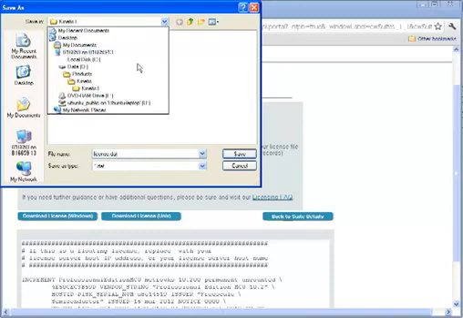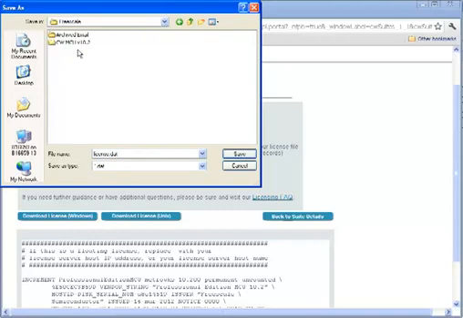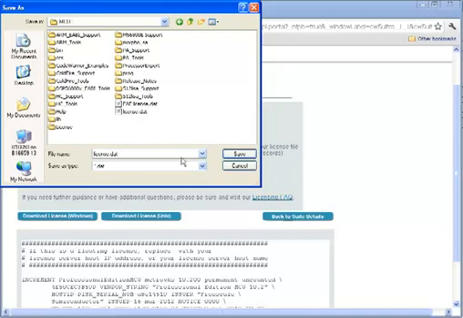Under Freescale, CodeWarrior MCU version 10.2, and then under here you need to go into the MCU subdirectory. This is where your license.dat file goes. If you want to preserve your old license.dat file, then before you save this, go into this directory and rename the existing license.dat file to something else so it doesn't get overwritten. Here's the full default path. At this point you would click Save.